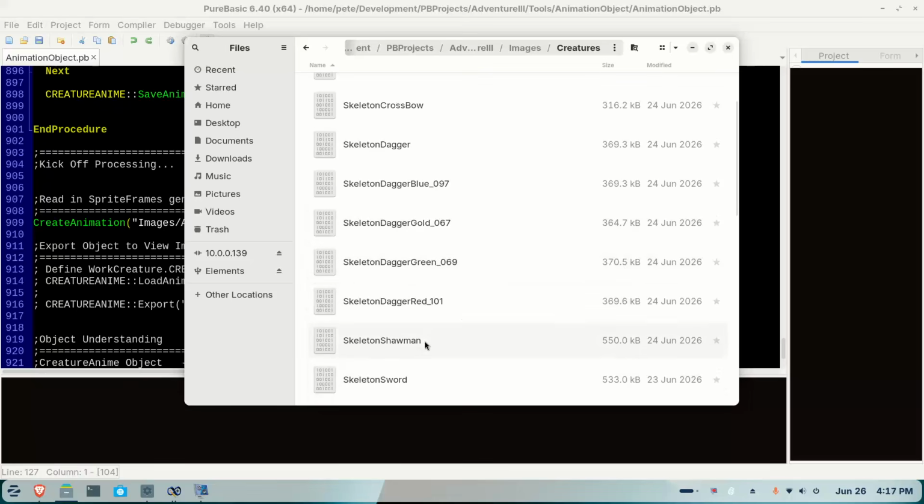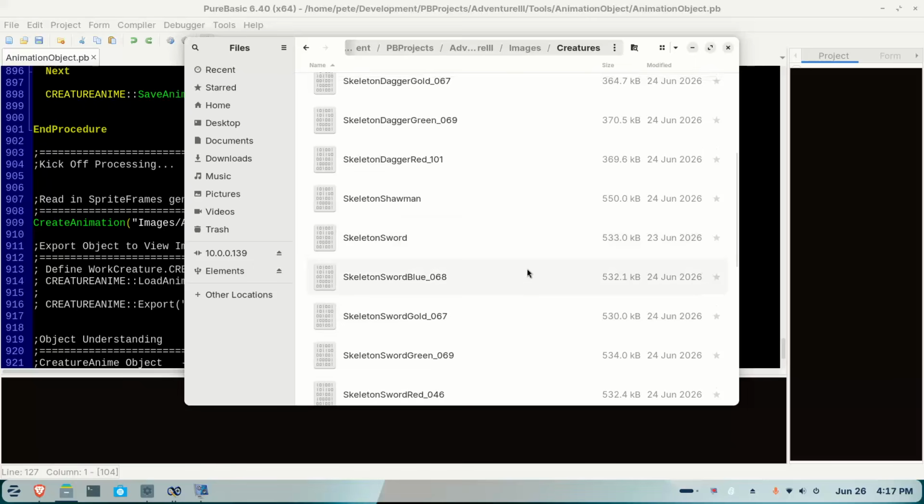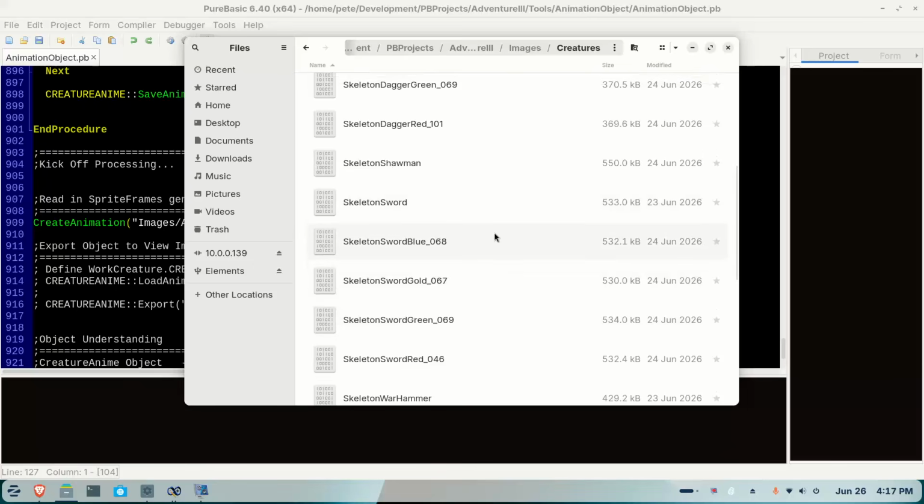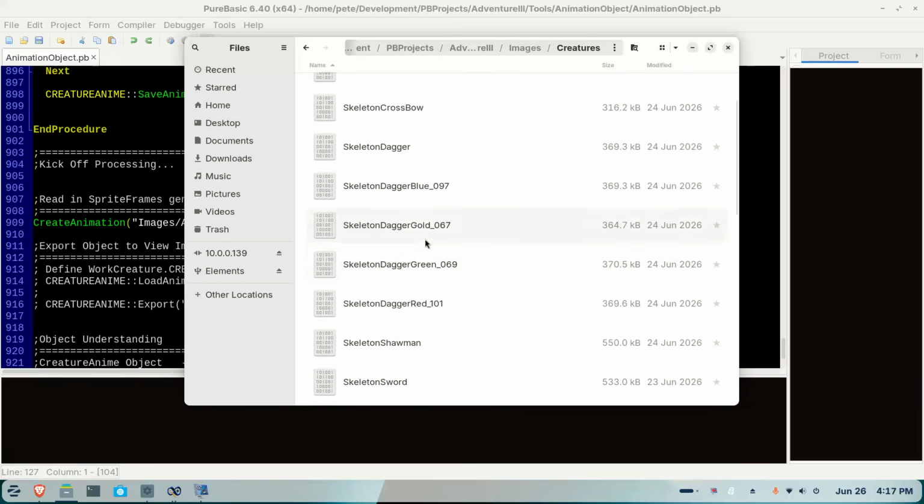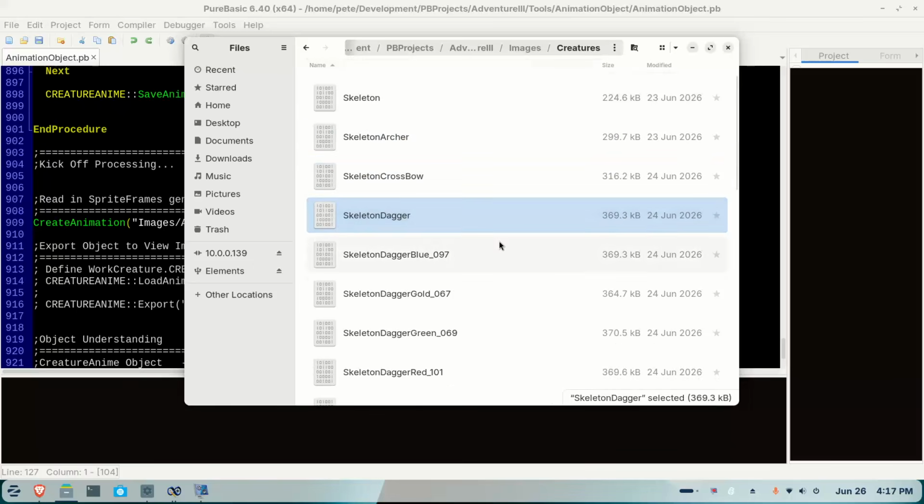Some of the shaman, he was huge. He's got all those spells and stuff to cast, and he ended up in the 500 range. So they're pretty big objects, but the neat thing is I could now create an entire army of skeletons, and all of my skeletons have a reference to the one single skeleton with archer, and a whole bunch of them with crossbow, and a whole bunch of them with daggers.